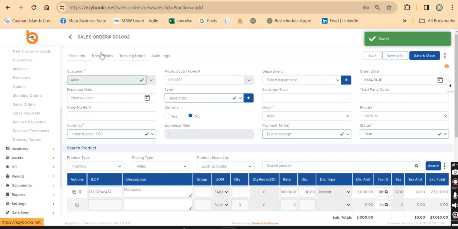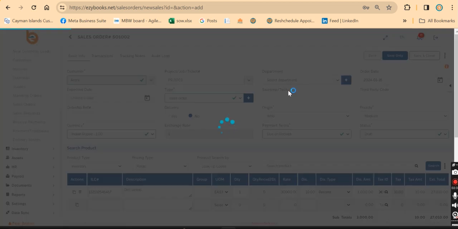And you will get multiple tabs over here. You can see transactions, tracking, notes and audit logs against the sales order in these tabs. You can also add email, documents and print through these four dots over here, through all tabs. Just save and close it.